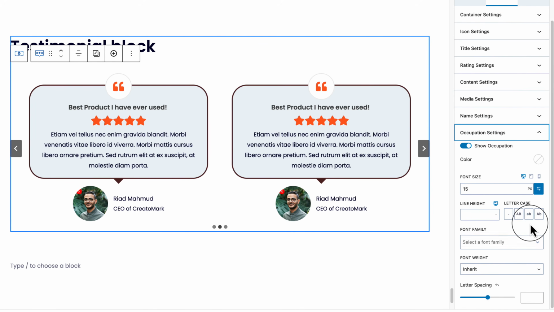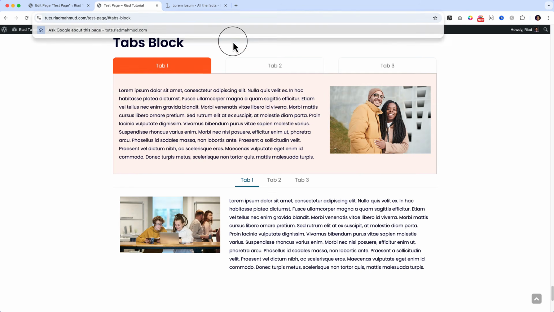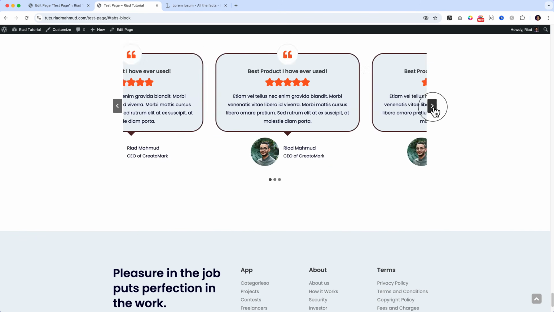And here you can see the font family, the occupations, basically your designation, and you can change the color, you can change the typography, fonts, letter spacing, and everything can be changed here. So let's click save and take a look at our page. Let's reload, and this is how it looks.